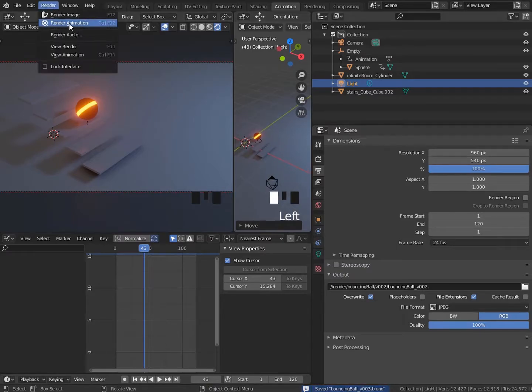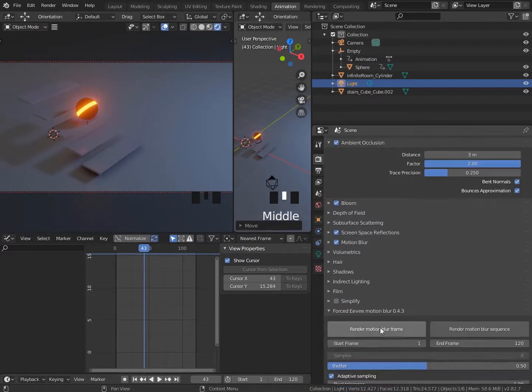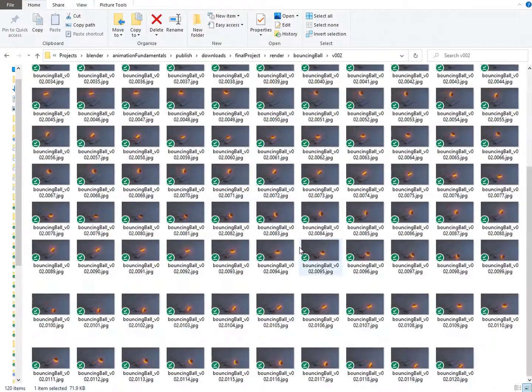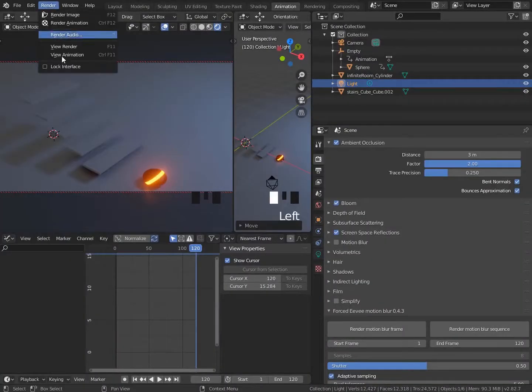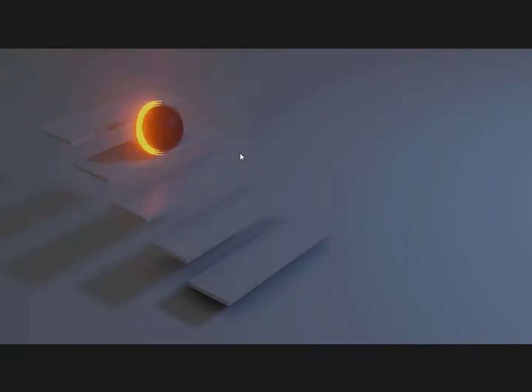So I'm going to go ahead and render animation. I'm going to go ahead and hit the render motion blur. Go ahead and render it out like that. There we go. I'll finish rendering, and then we'll just do view animation. Go ahead and play that back. There we go. That's going to wrap up the bouncing ball.